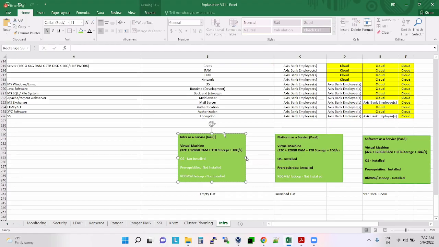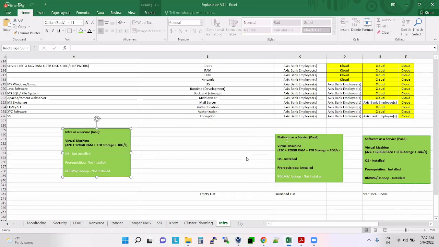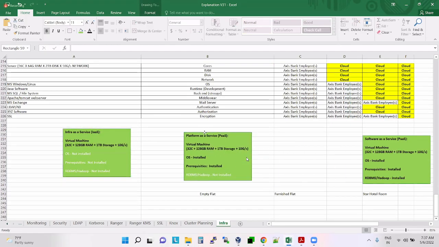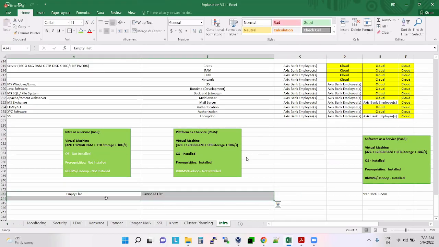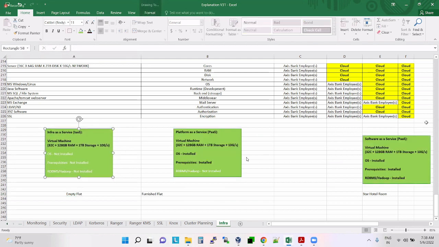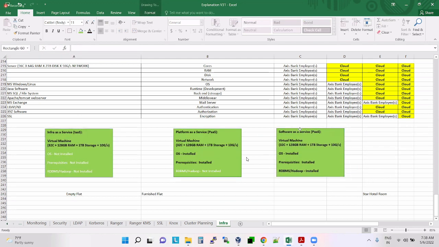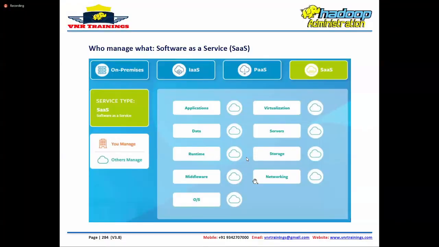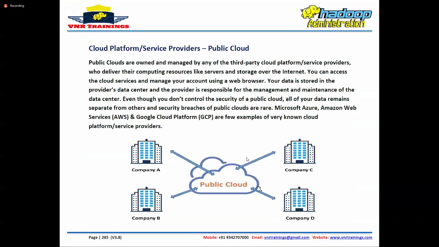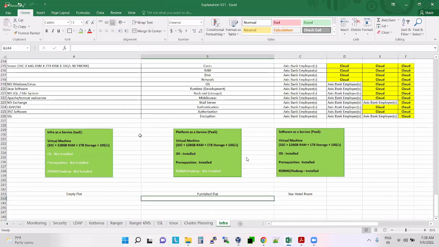You understood what the different models are and how they work. Now let us slowly come in. You understood what the different offers we have are.